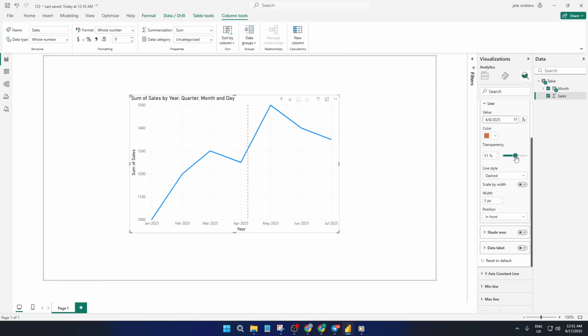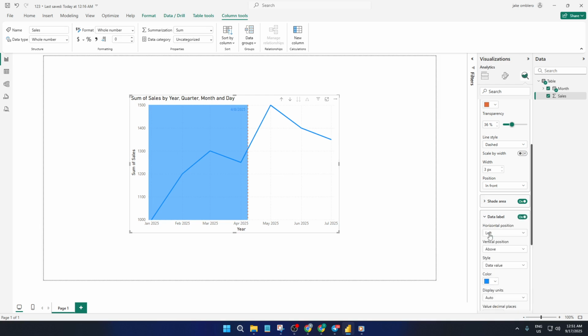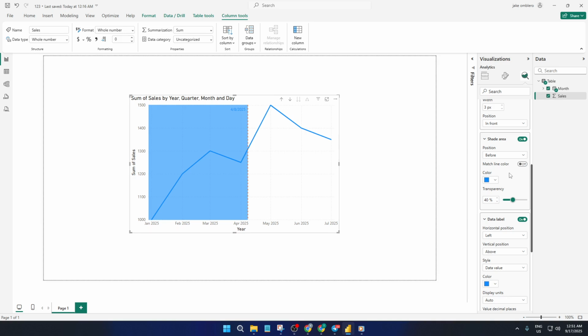And here's where things get dynamic: if you want to highlight a different month, just change the date in the constant line's property. Instantly, the line jumps to the new month. This is incredibly useful if you're presenting to a group and want to focus on different periods on the fly, or if you want to let viewers explore the chart interactively. And that's it. You've just learned how to dynamically highlight your line charts by month with just a few clicks.